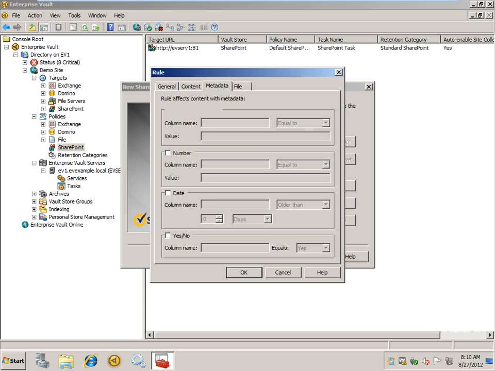Since this is a discussion board rule, we want to add on a metadata value that is also part of the rule. The reason for this is that a discussion board consists of many conversations. Ideally, you want to capture the entire conversation as a single entity, and that's exactly what Enterprise Vault does. It doesn't capture each individual post and reply, but instead it captures the entire conversation.